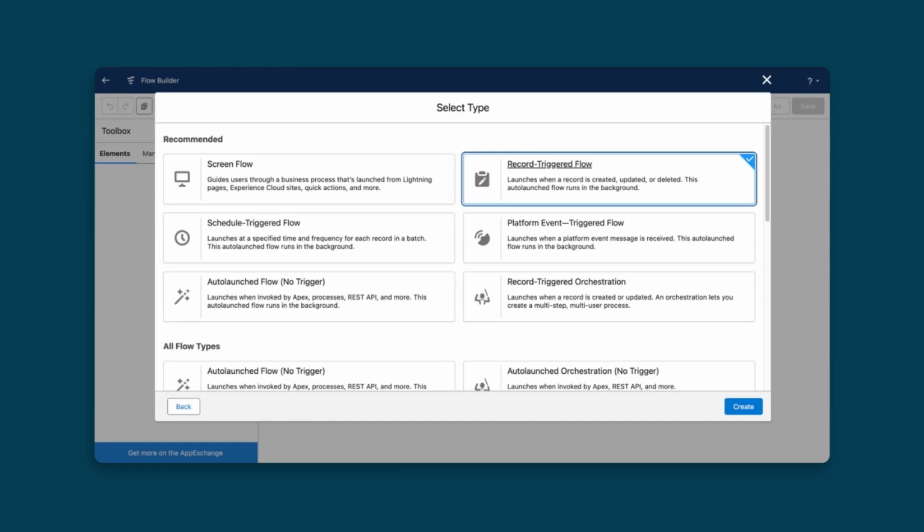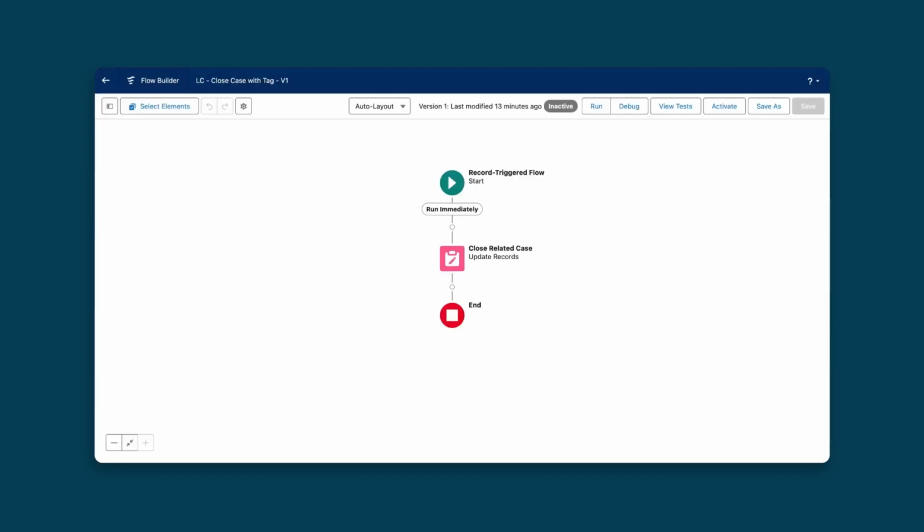The type of flow we wish to create is a record-triggered flow, which launches when a record is created, updated, or deleted. For our use case, we will be using the call task created by the Aircall phone call to trigger our workflow. In my flow, I have two steps, the trigger and the update records action.